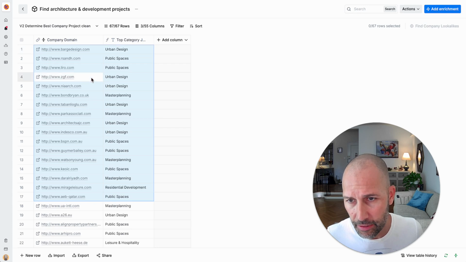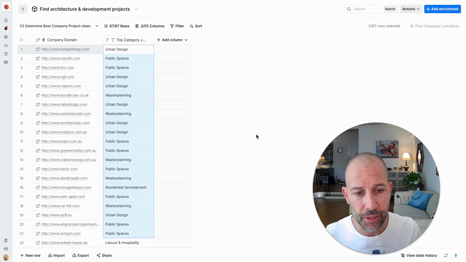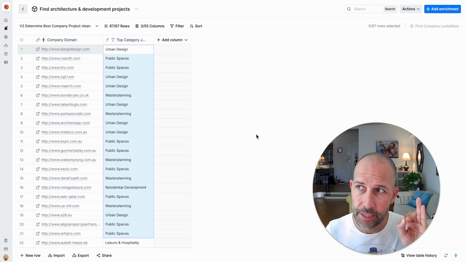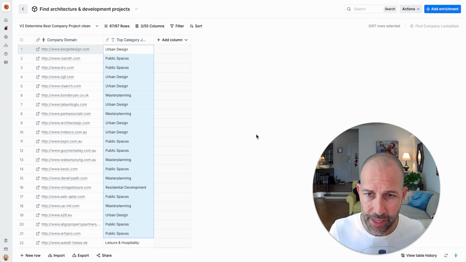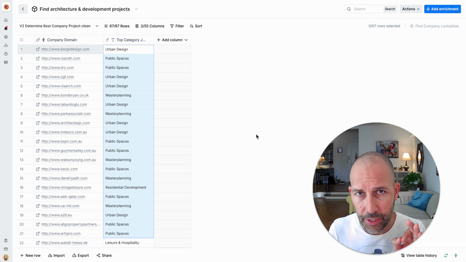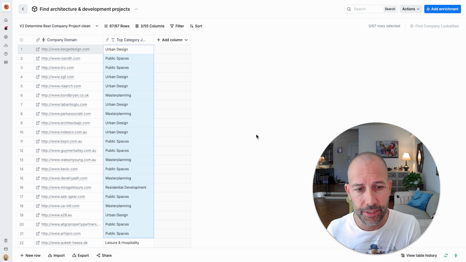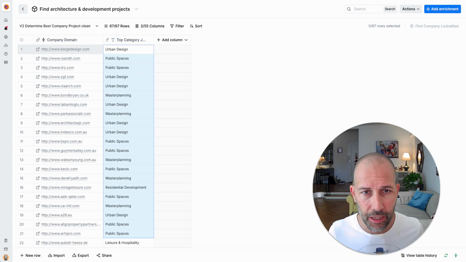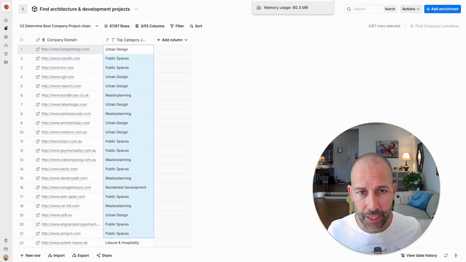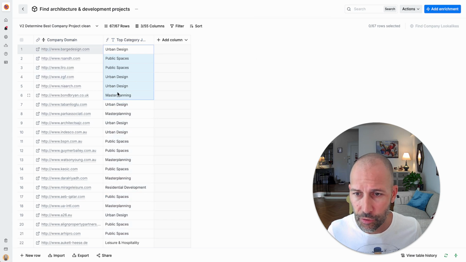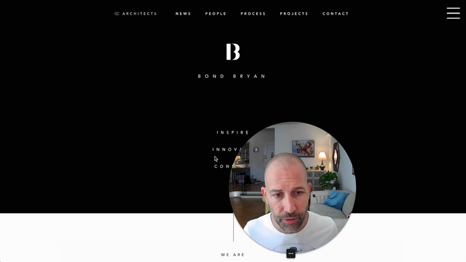We take the domain of a target account as input, and the output we want, because this will be the snippet we will use in the outbound messaging, is the top category this target account is actually working on. So in the case of an architectural company, that will look like this. I'm using Bond-Brine as an example, because they are nice and visual. This is the website of Bond-Brine.